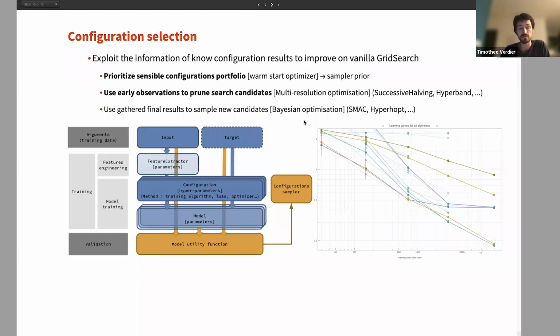And then another idea is, if you have anytime training, if you can interrupt your training, to use early observation of how your models are performing to prune your search space and remove candidates. It's called multi-resolution optimization. Like when you get an image, you have a few pixels, then more pixels, the resolution gets better and better, and you can decide whether you want to carry on with the download or not. It's very internet-ish, pre-fiber time. Classic algorithms for this are successive halving, which is close to what we are doing, and Hyperband, which is a variation of it, and which I will describe now.